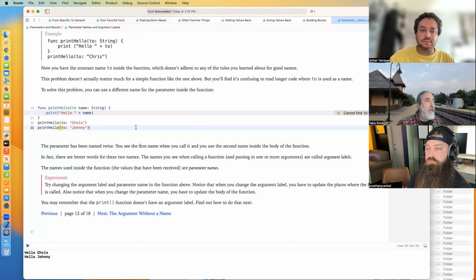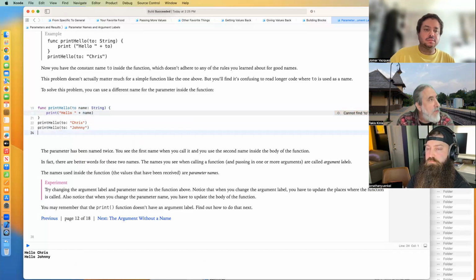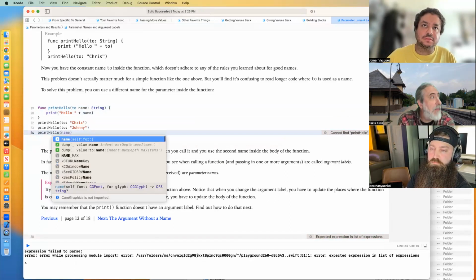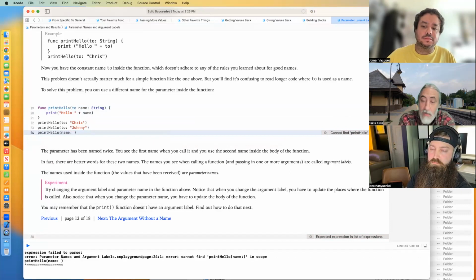Okay, so here's a deeper experiment. What if I said print hello and instead of using to just did name like this? Does that work?